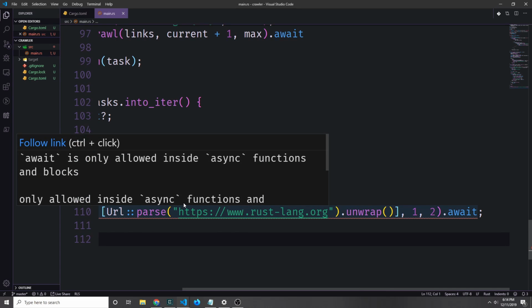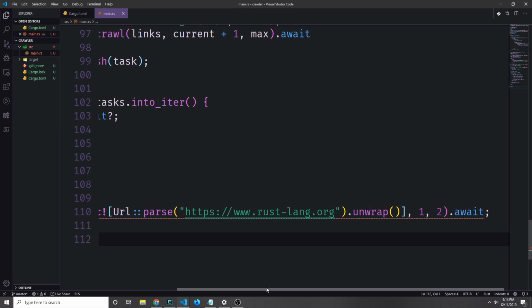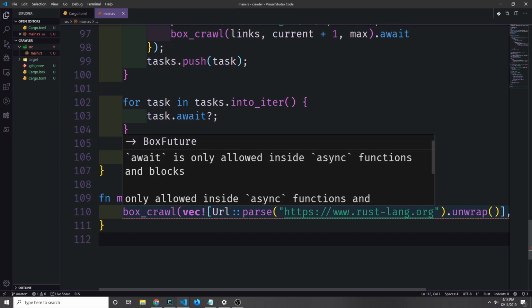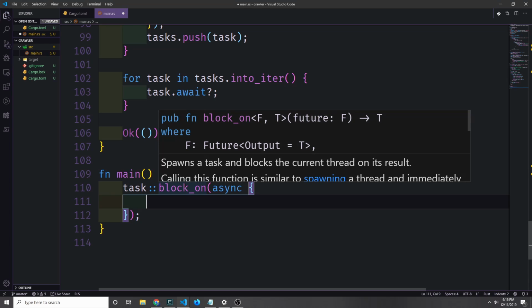If, however, we add await, you can see that we get this error here that says await is only allowed inside of asynchronous functions and blocks. And because our main function is not asynchronous, we can't call await on our BoxCrawl function in here. What we can do is use the standard async library that we brought in and use the task module and a function called blockOn.